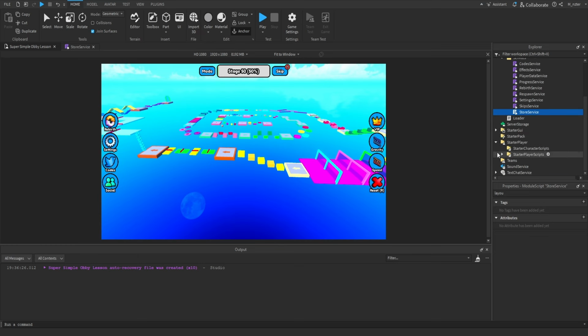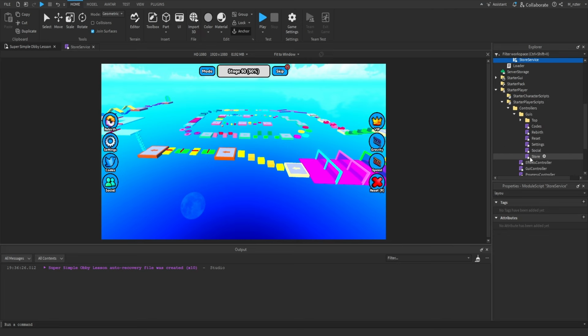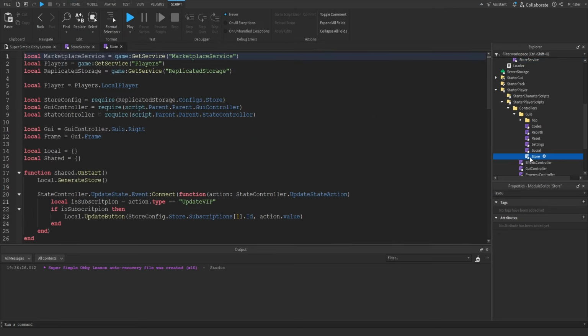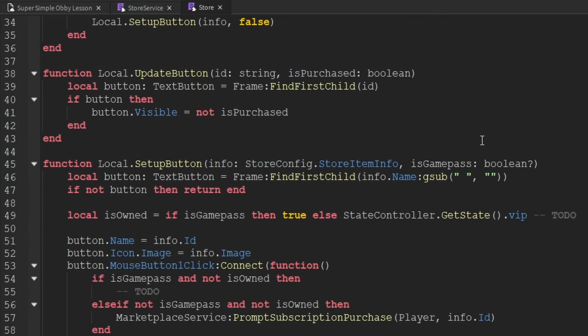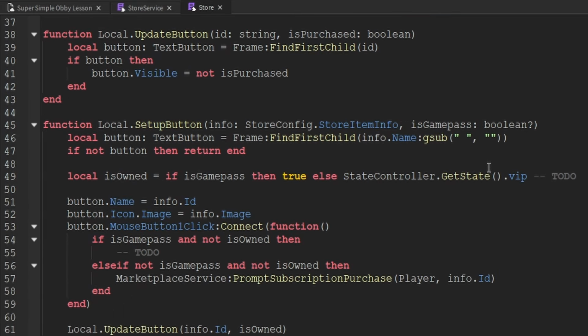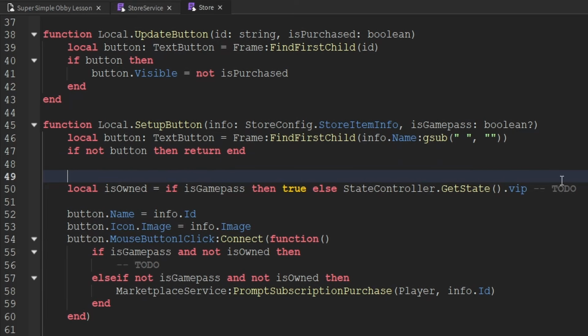So inside of the StarterPlayer scripts, inside of the controllers folder, inside of the GUIs folder, we have the Store module script. Let's go ahead and open that up. Now, inside of here, the first thing that we want to do is scroll all the way down to the setup button function, and inside of here, we now need to update this a little bit to also accommodate for Game Passes. So above the isOwn variable, to make this variable a little bit smaller, because if we don't do this, this variable can become very long and kind of become almost going off the screen, for example, we want to go ahead and create a variable called state.